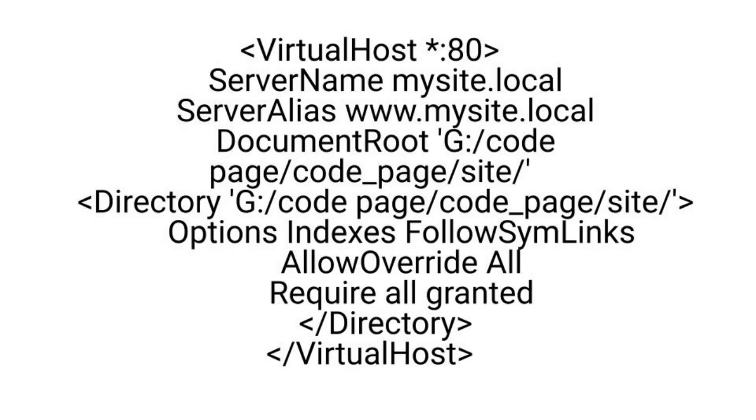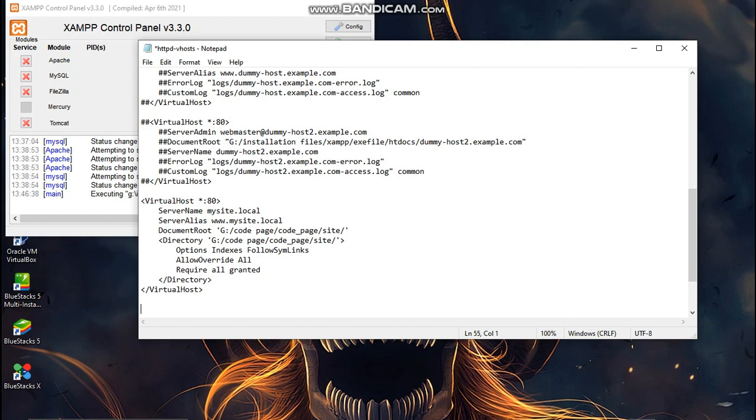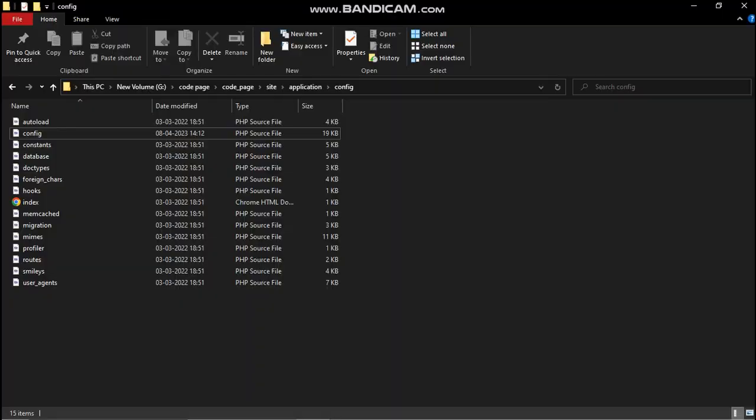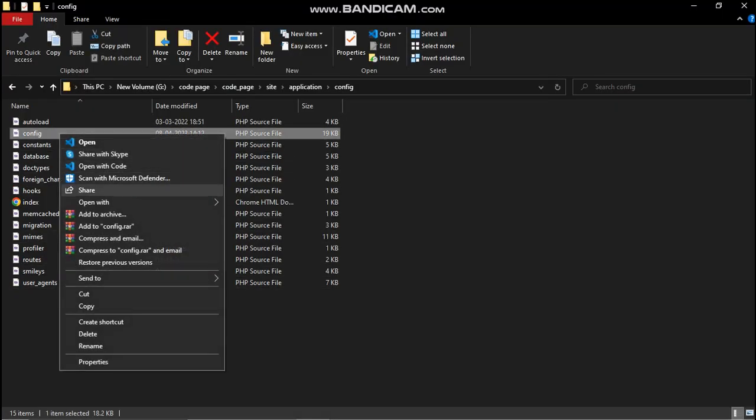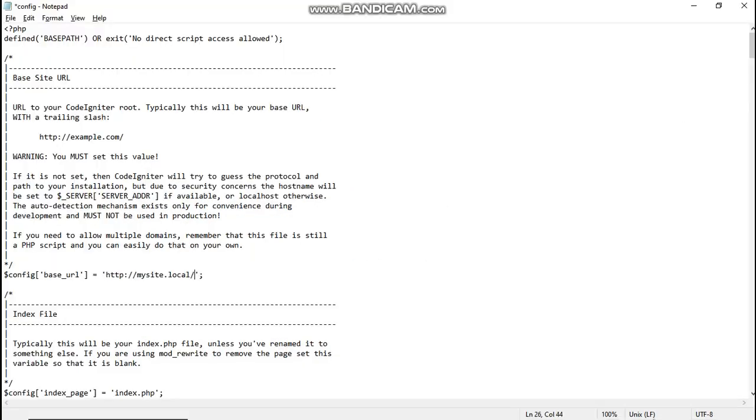Add the following code to the httpd-vhosts.conf file. Replace g:/code page/code_page/site/ with the path to your CodeIgniter installation folder. Save the changes to the httpd-vhosts.conf file. Open the config file of the CodeIgniter project stored inside the application folder. Assign your domain name as the base_url variable and save the file.